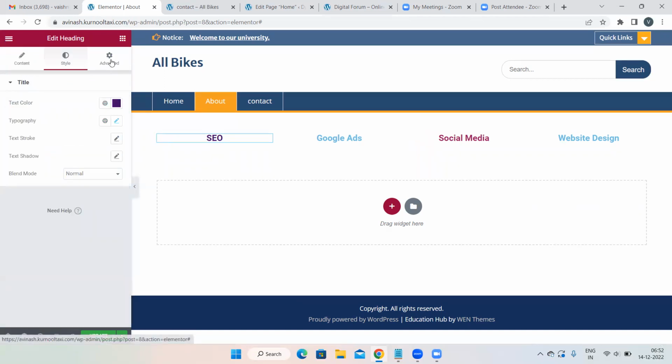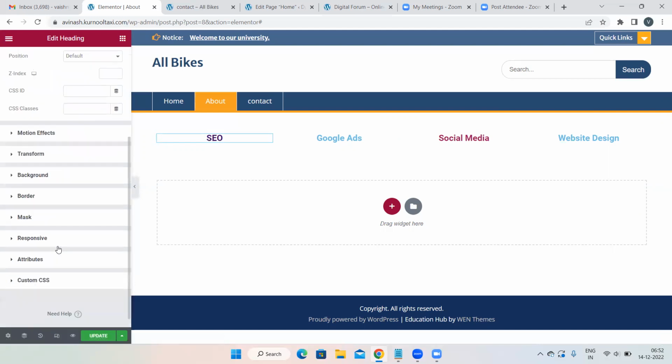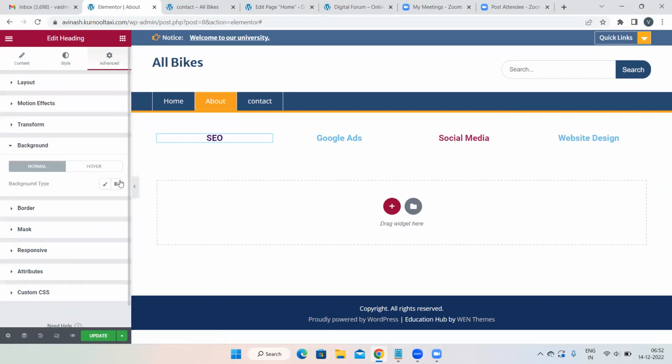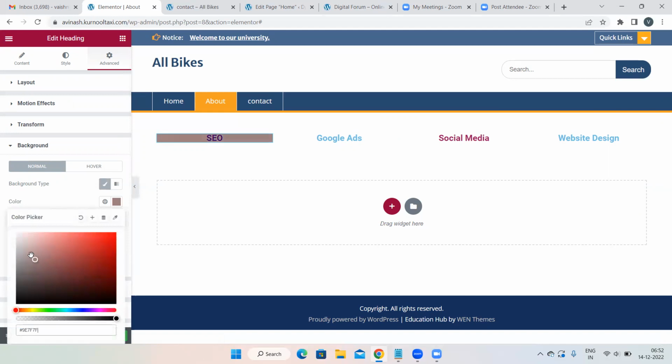Then coming to the advanced part. In advanced part, as I told you, always remember advanced as a background option where you can give the background. So just select the background and whichever background color you would like to give, click on the brush symbol and give that background color over here. So that is how you have to do.